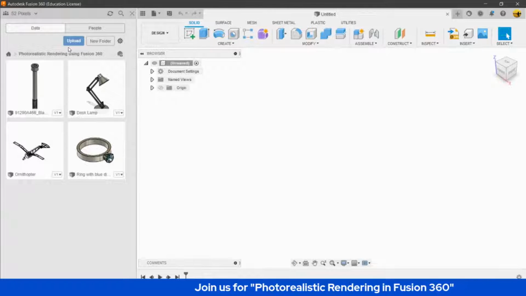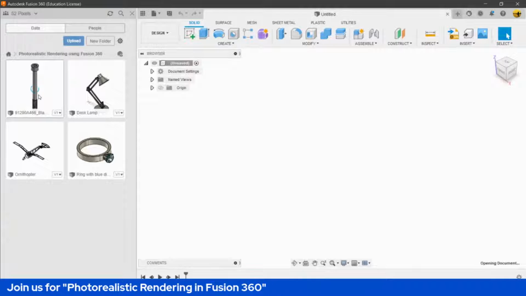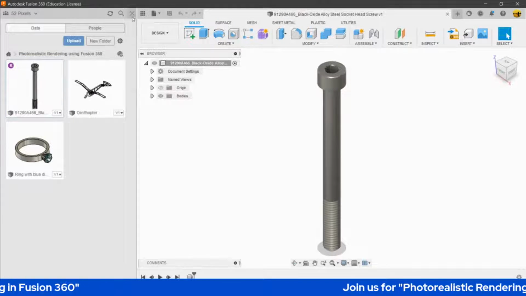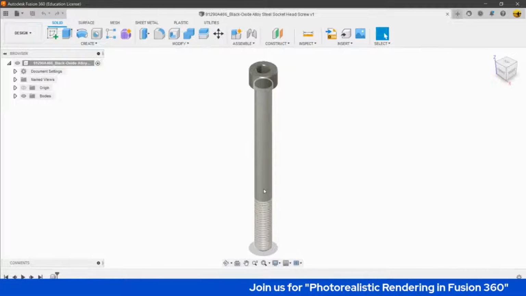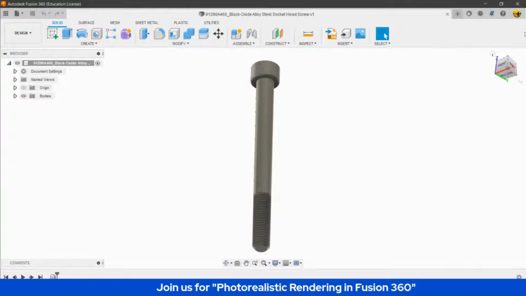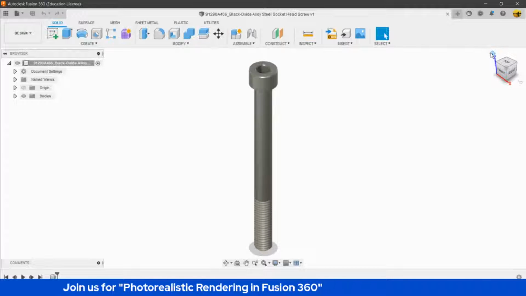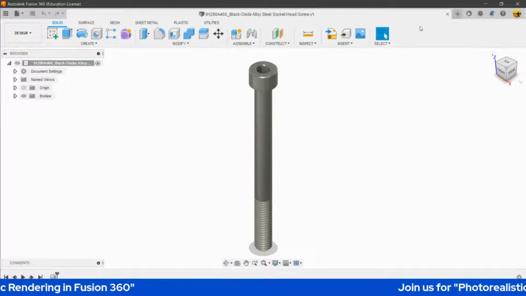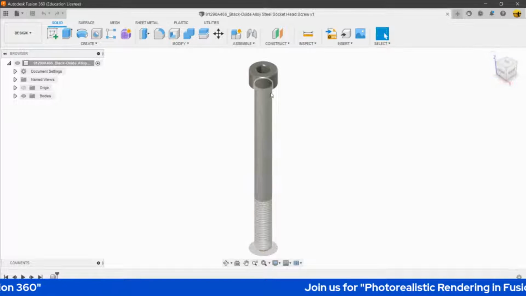So to start with, I'll request all of you to open this file that says black oxide coated stainless steel bolt. So I want you all to open this file. And as you can see, once you open this file, this is the design that we had imported from the materials that I've shared on the drive. Now the design is done. All of the details are correct.